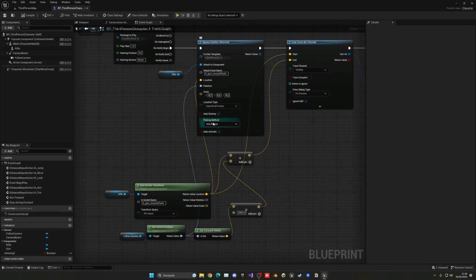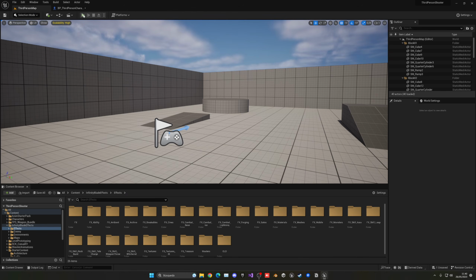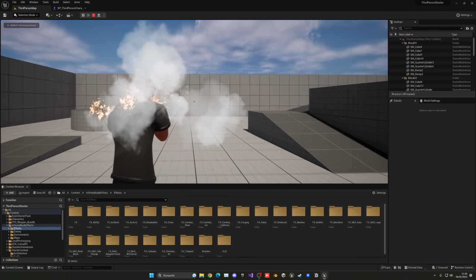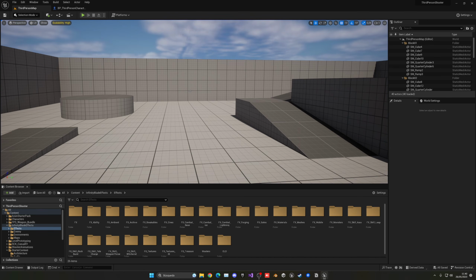Another thing that we can do is set the duration to none, so we don't have it in debug, so it's a bit nicer. There we go. As you can see, now we're shooting and it's looking pretty damn cool. Great. Now let's do a hit effect.